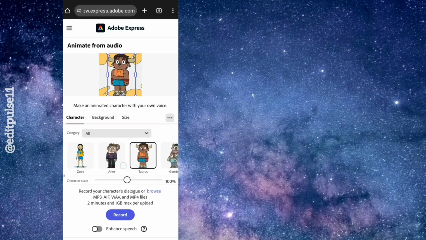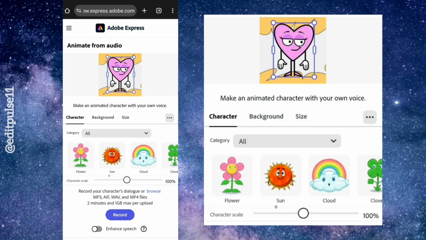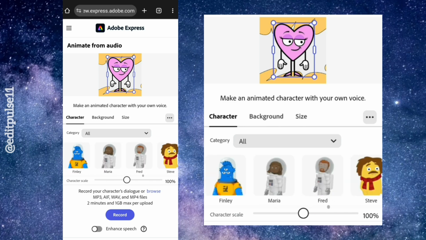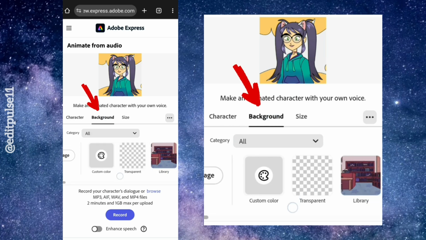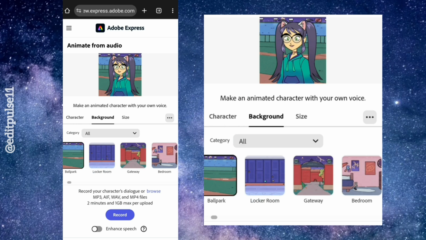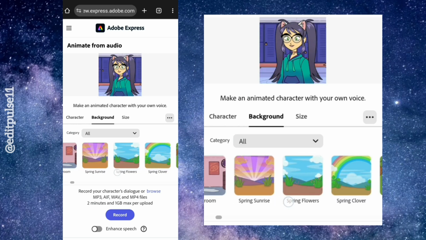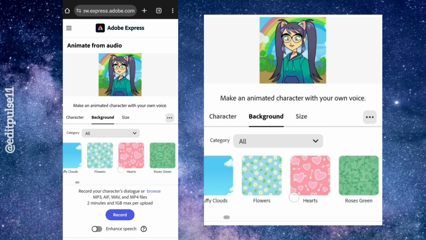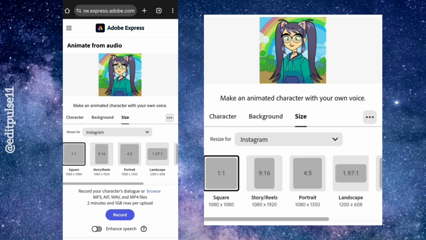On the open page, you will see different characters. Choose any one you like to determine the character of the animation. Choose the animation of the girl. You can choose the background from the background section. And you can choose the image size from the size section.